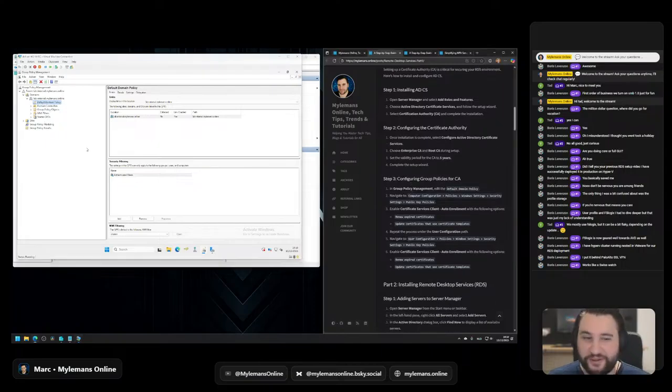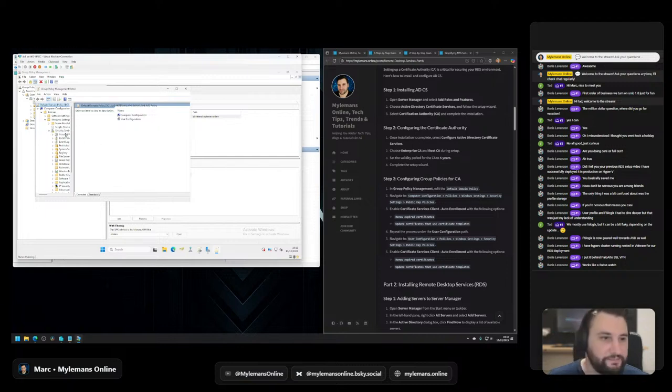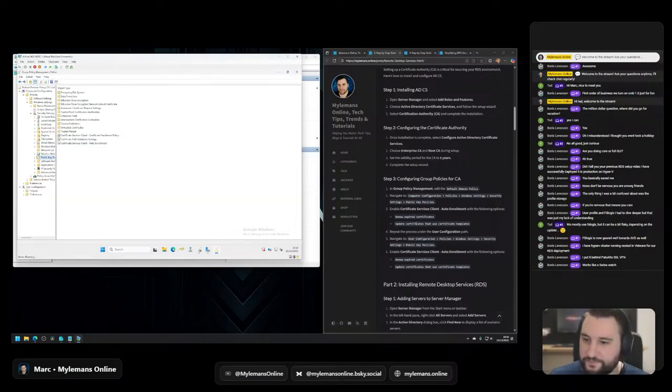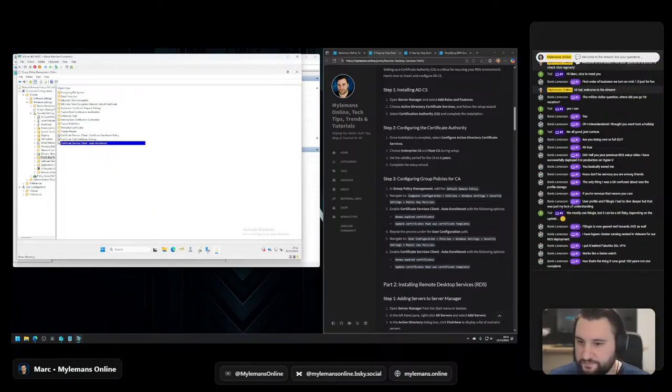See, step 3 is configuring our policy to take effect of the root CA. Put security settings, public key. And then enable auto enrollment. We do the same for our users.